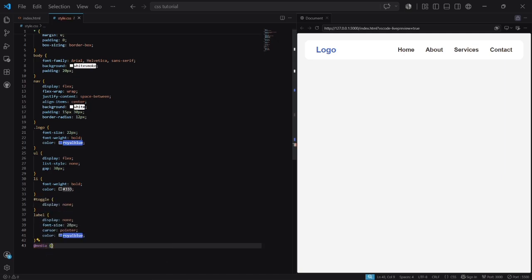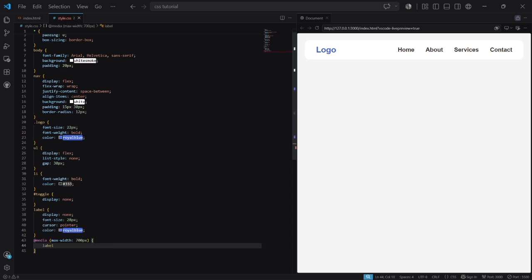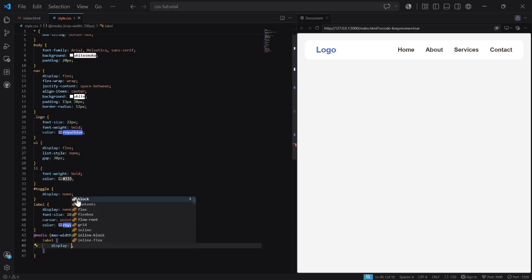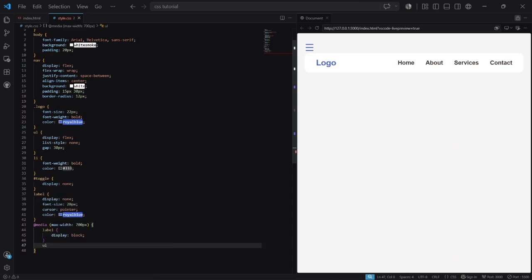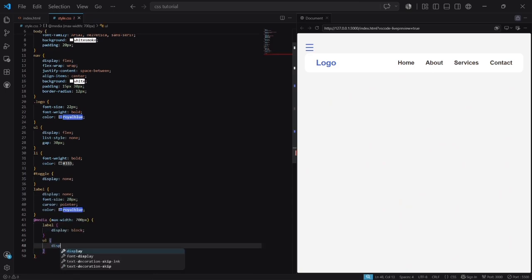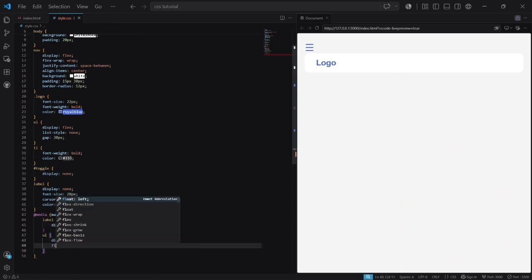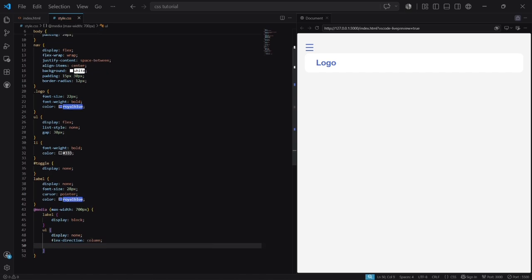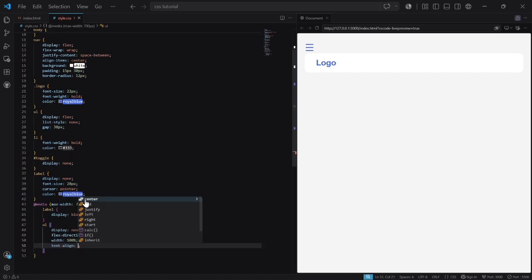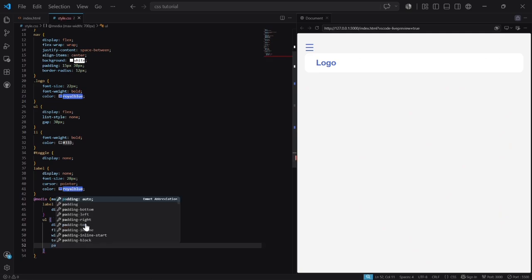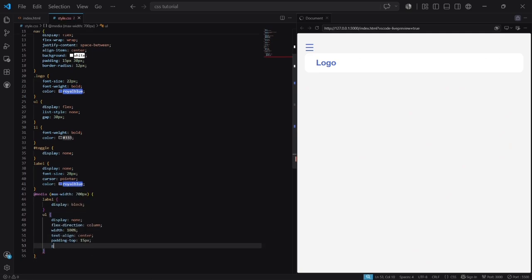Now create a media query. Set the maximum width to 700 pixels. Inside the media query, target the label element. Set display to block. Next, target the unordered list. Set display to none. Set flex direction to column. Set the width to 100%. Set text align to center. Add 15 pixels of padding to the top. Set the gap to 15 pixels.